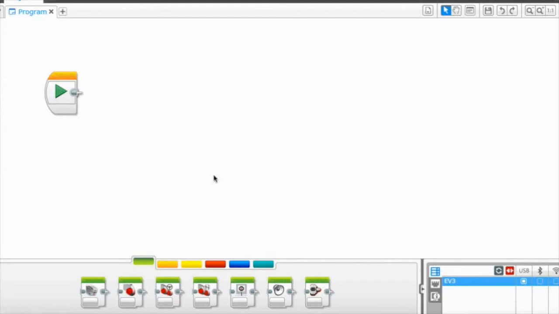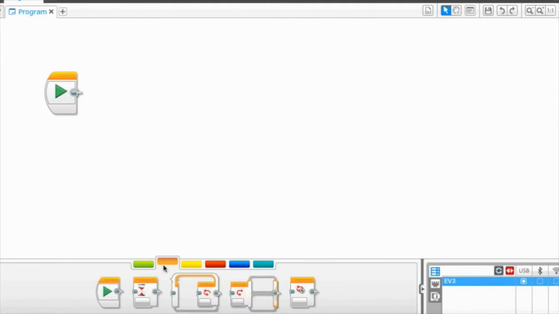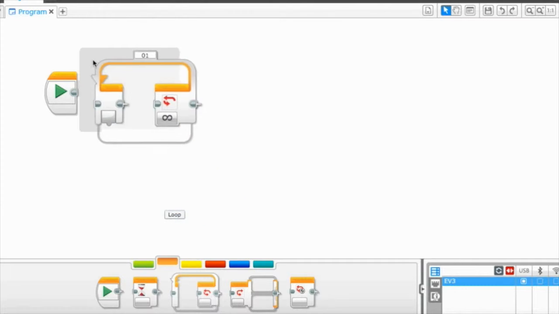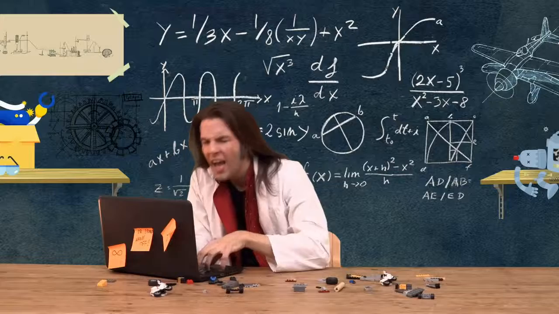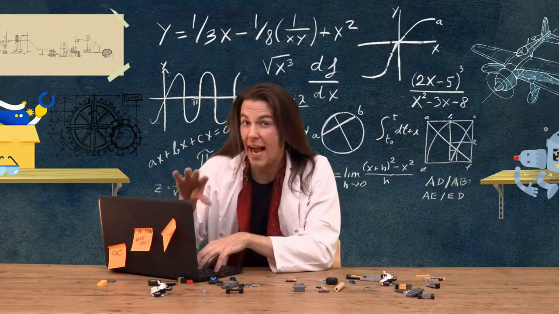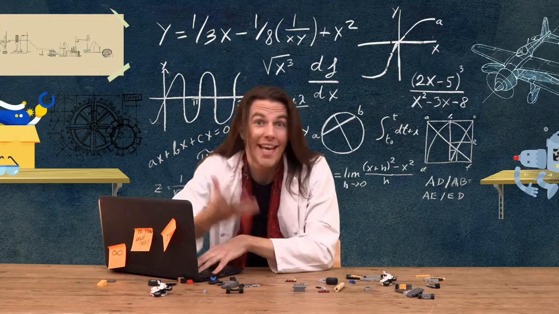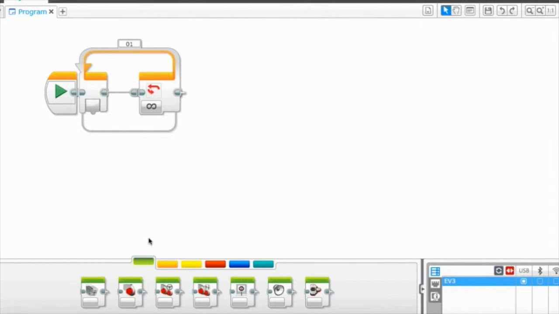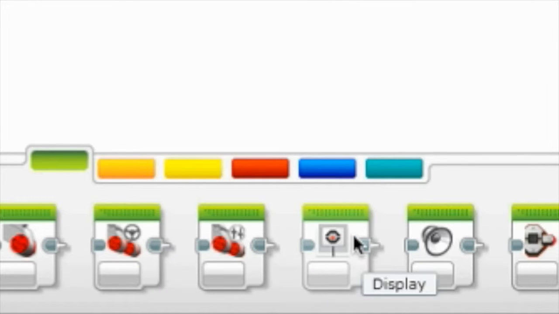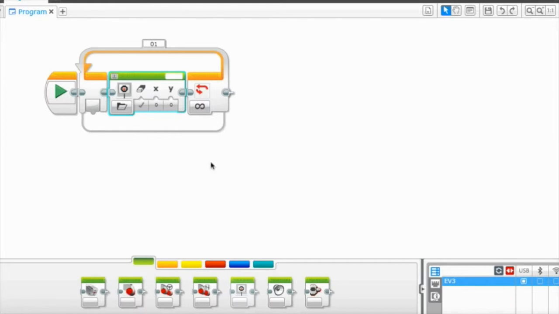So the first thing you are going to need after you open a new project is a loop block. You will recall that a loop block causes a program to repeat itself. It automatically sets to repeat forever, as can be seen by the infinity symbol. Next, we will need an action block. These blocks control Eve's outputs, and Eve's display is an output. So, if we go to action blocks, we can select this block, which is a display block. This is the first block we will need in the loop.